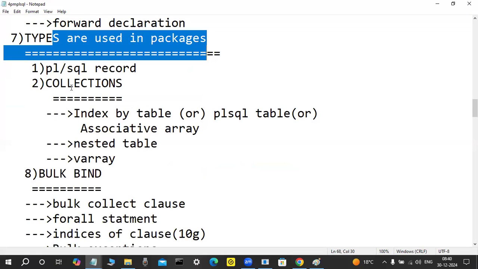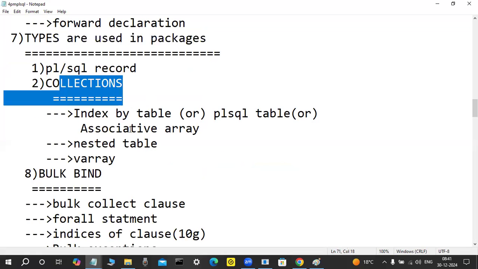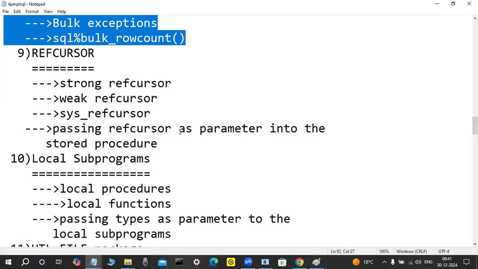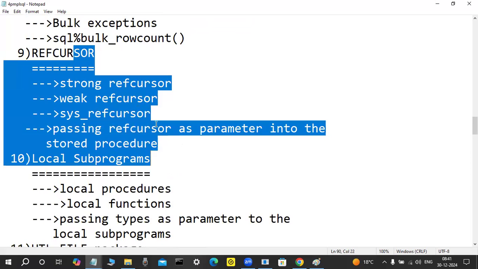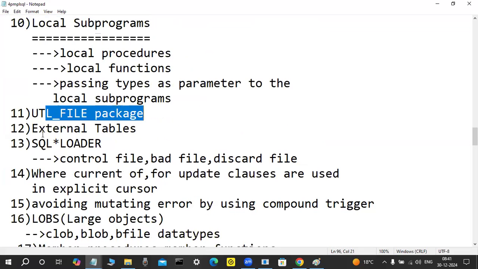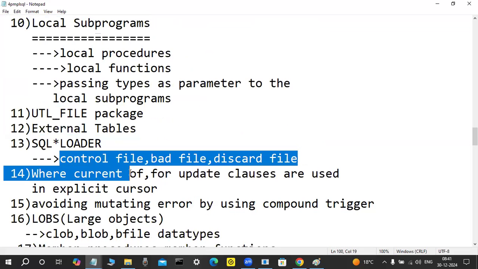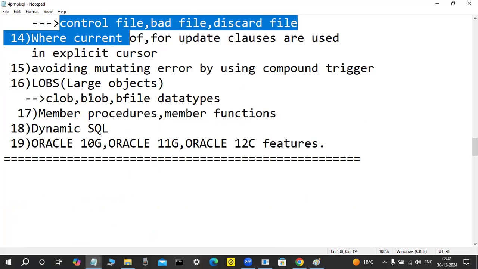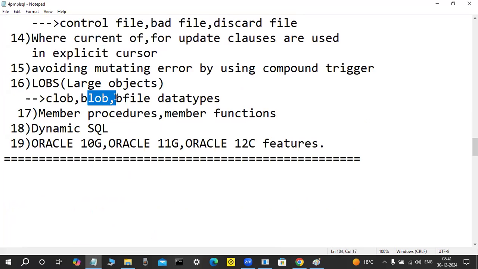The types used in PLSQL, that is collections: index-by table, nested table, VARRAYs, and bulk bind, performance tuning concepts, and REF cursors. REF cursors are helpful on the front end too, for Java and Python programmers. Local subprograms, UTL_FILE package, external tables, SQL*Loader. Again, so many things we are learning. One of these days, I will tell you how we are storing images.